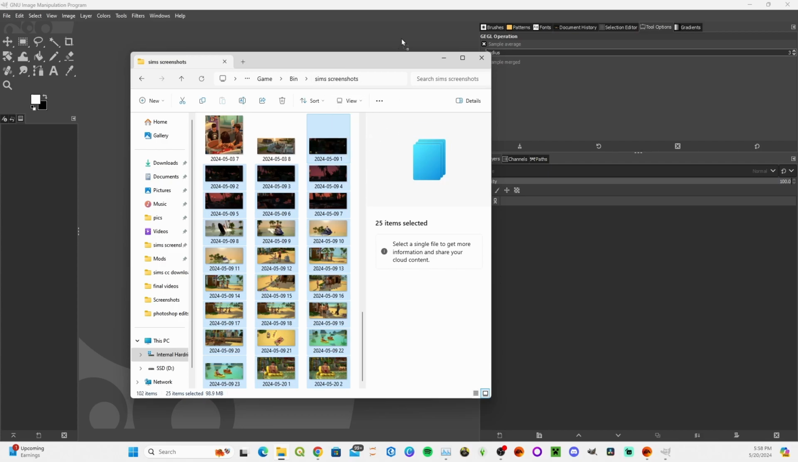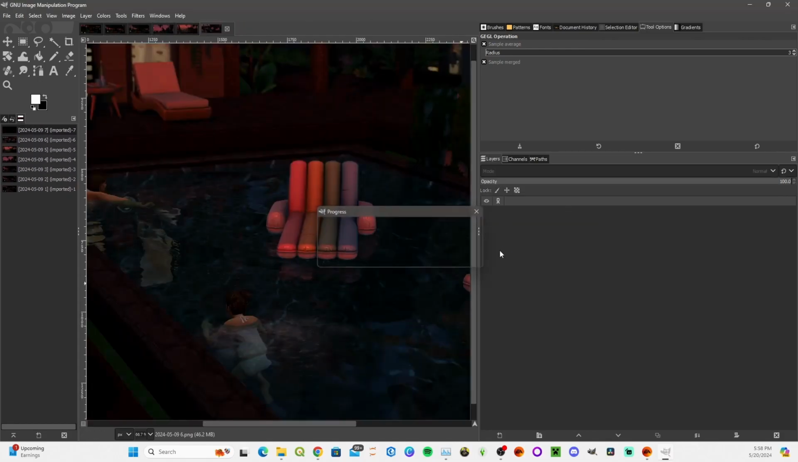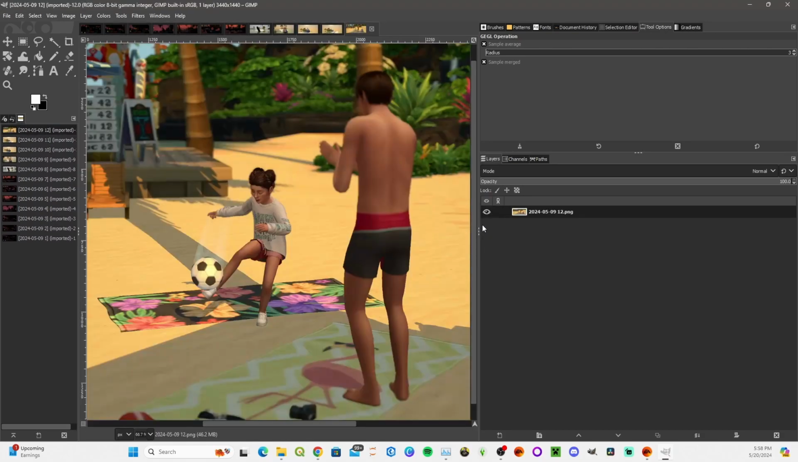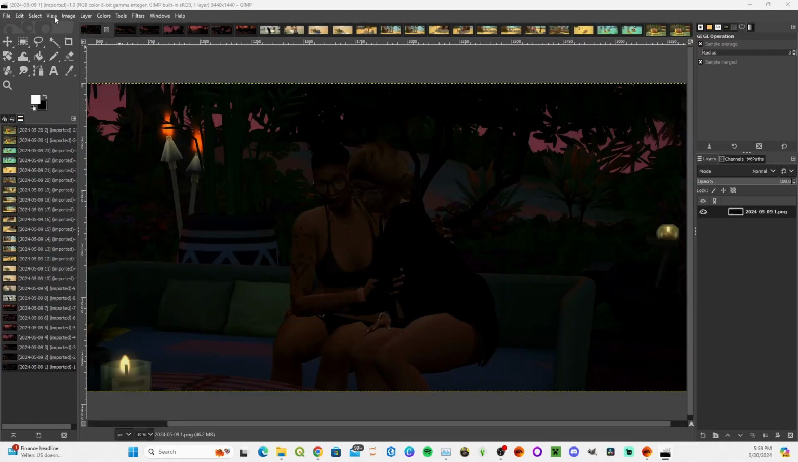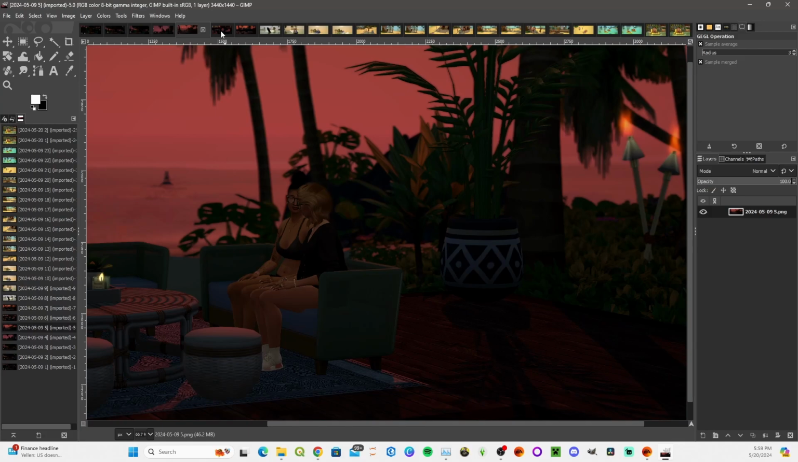So I just take these and then I just drag them onto the program and it will open all of them up along here, and then that is where I will start to choose which pictures I want to post out of the mini screenshots that I take while I play my game. I can just click these and scroll through the pictures that I have.